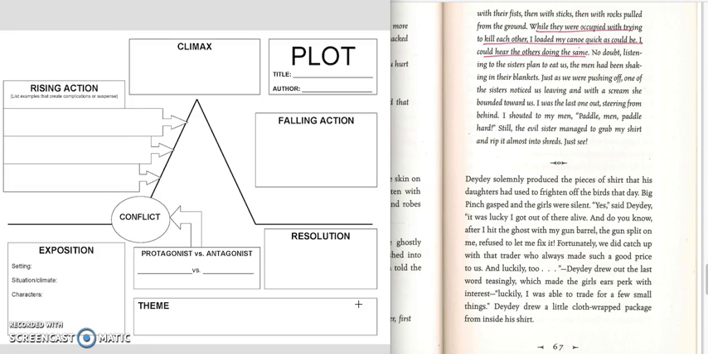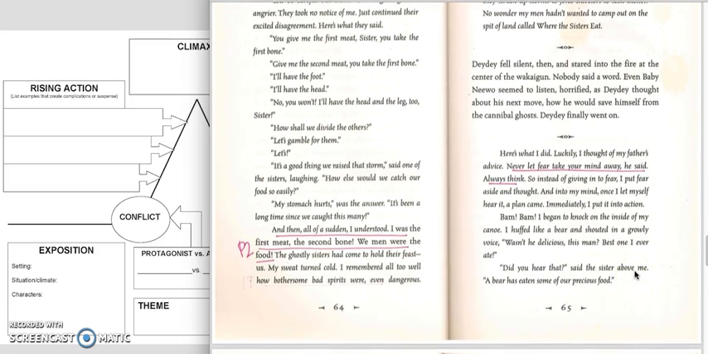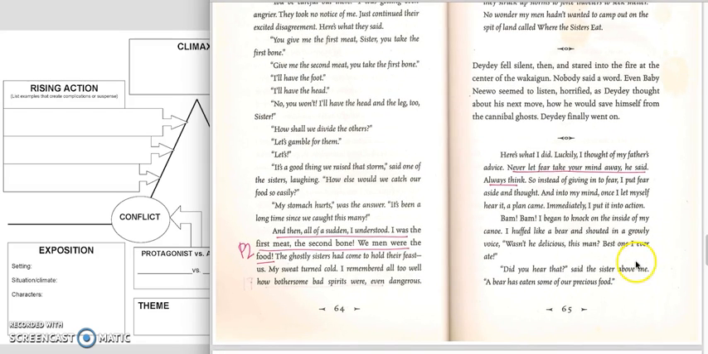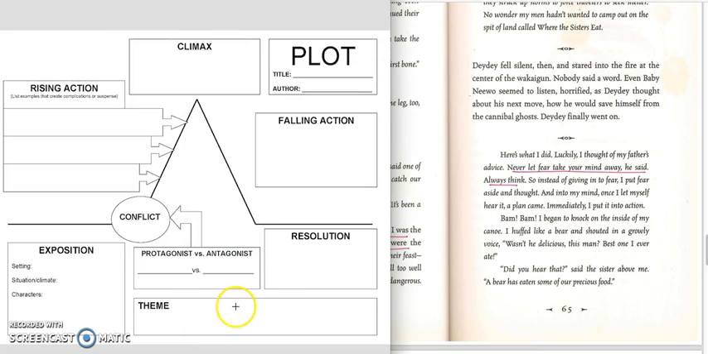And for the theme, we go back to how Day-Day decided to solve his problem on page 65. Day-Day, instead of giving in to fear, was able to stop and think clearly, and that saved his life. And so in the theme, we would write, thinking before you act can save your life. Press pause to write down the theme and play when you're ready for the protagonist and antagonist.